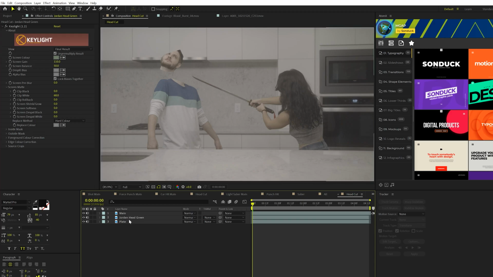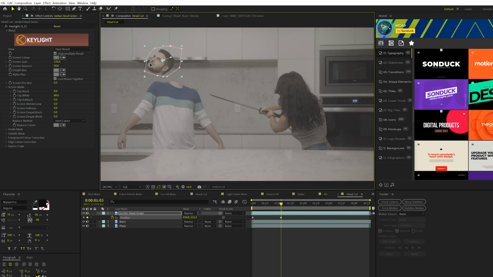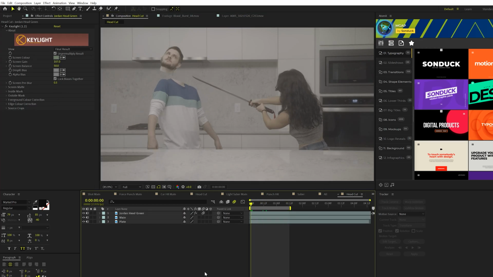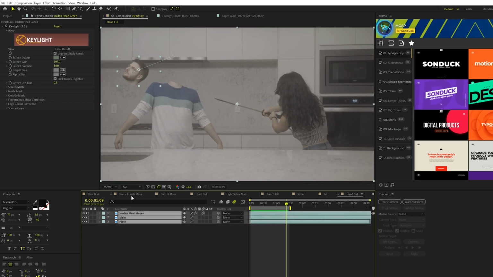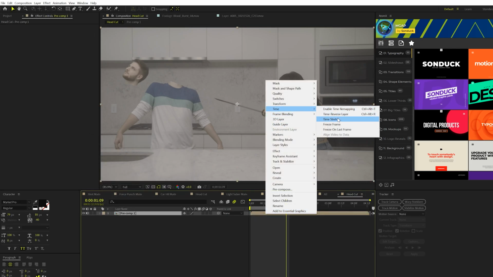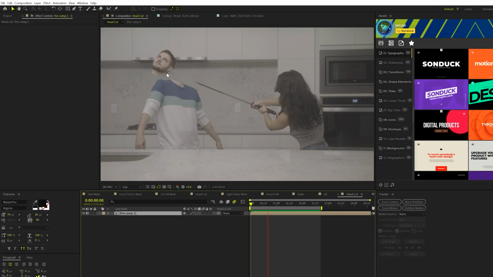We'll make sure that our head layer is above everything else. And now all we have to do is hit P on the keyboard for position, add a keyframe for this. We'll move forward and we can just have his head come down here like so. And make sure you enable motion blur for your head layer. By having our talent act this out in slow motion, we can slow this down even further. We can grab all of our layers, pre-compose it, and now we can right click this, go to time and do a time stretch here and make this a little bit slower. And nice, that looks really good.